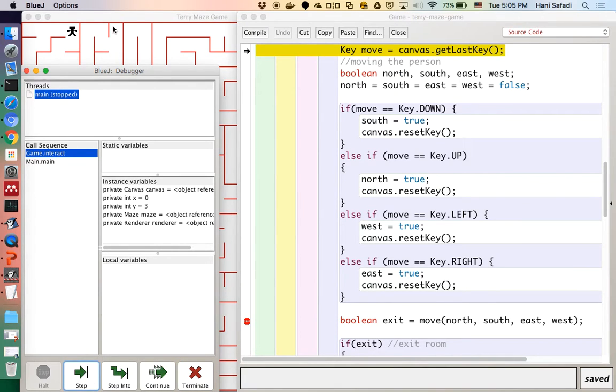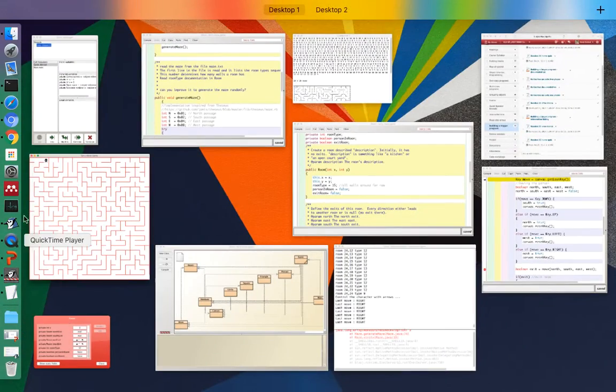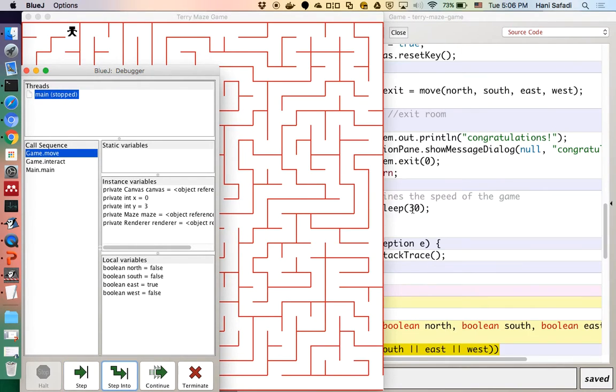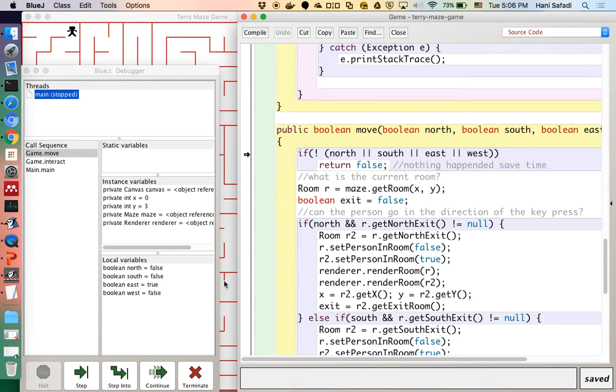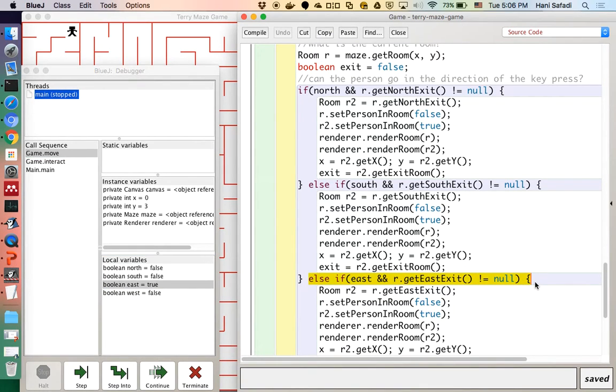Okay, I'm sorry. So I'm going to try to move east one more time. So I press the right arrow. Now let's see what's going to happen when we call this method move. Now when you call move, you know that the player wants to move east, right? So you're trying to evaluate this branch.